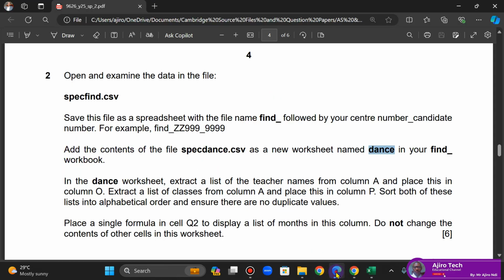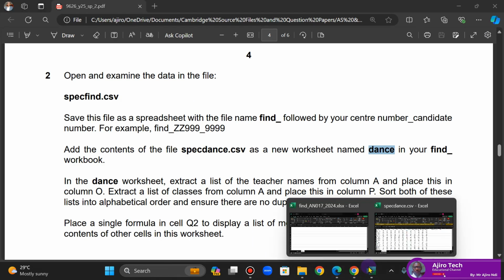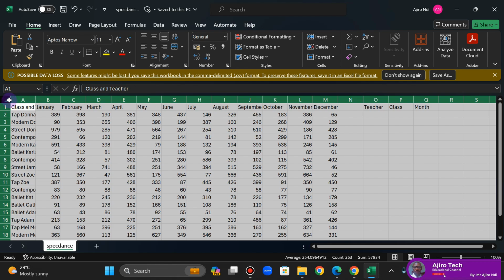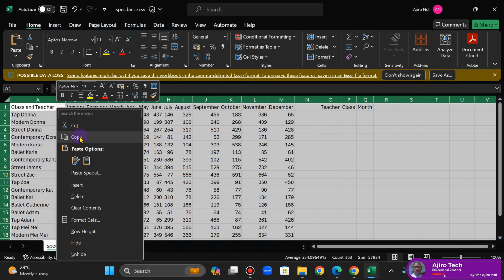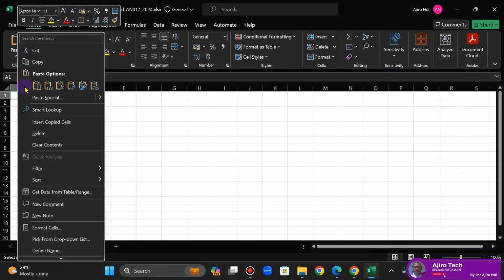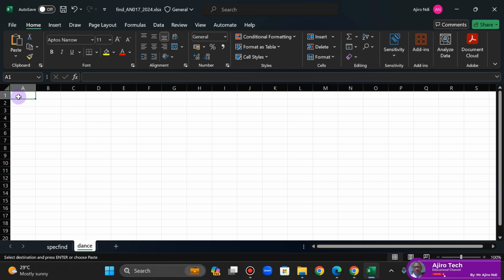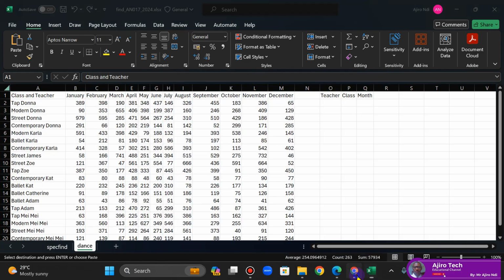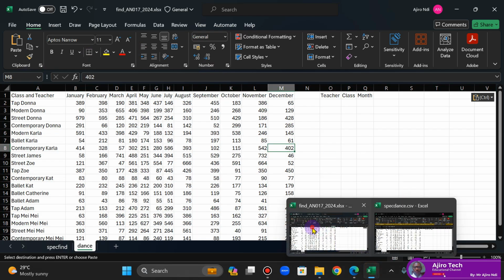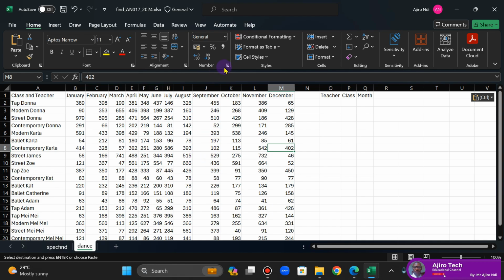We'll add the content from the spec dance. So I'll come here and click here to select all, both the columns and row. You can double click on this, right? And then copy. Done. And then come here and paste here. Just Ctrl V, and there we have it. Close this. So now we've done it. Okay, so we have this here in our dance worksheet.